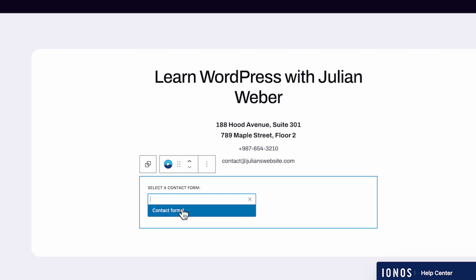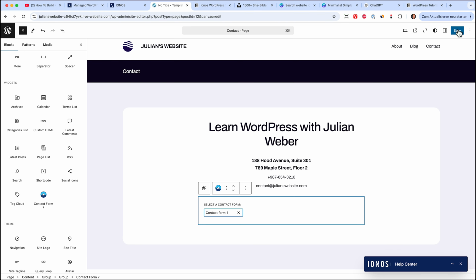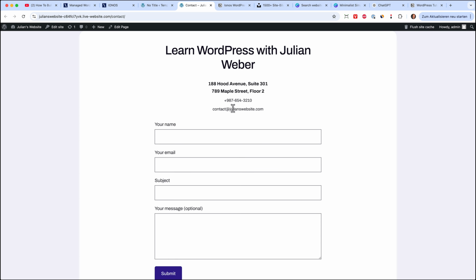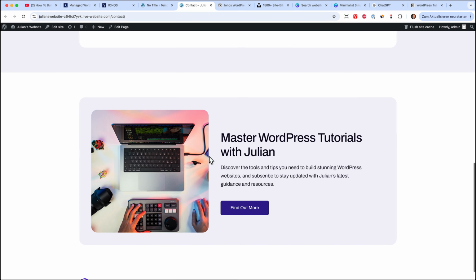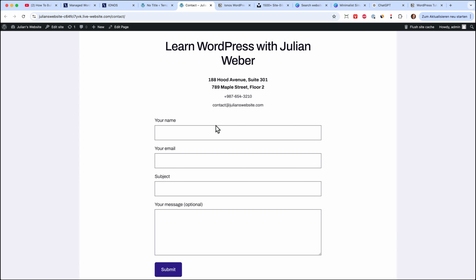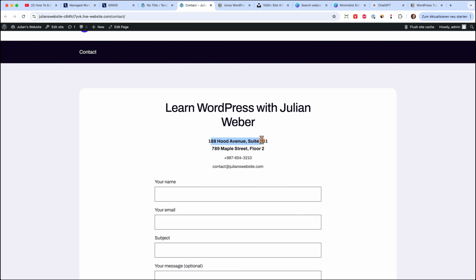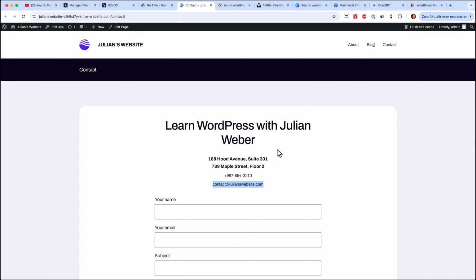And here in the drop down, you can select the contact form. So I can just go here and select it. And when I hit save, we can take a preview here on how this looks on the page. So now we have a contact page on our website where people can contact us, which is quite nice. If they contact us, we will get an email. And of course you would add your own address here and your own phone number and your own email address, but you already know how to do that.